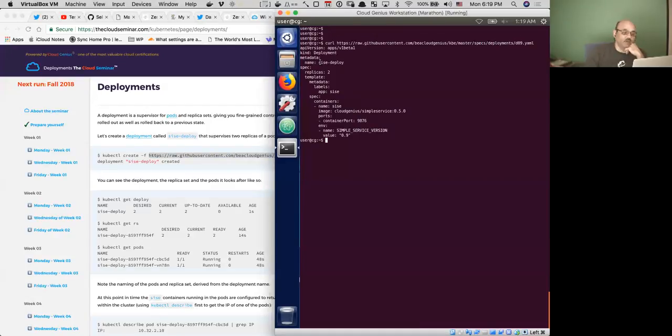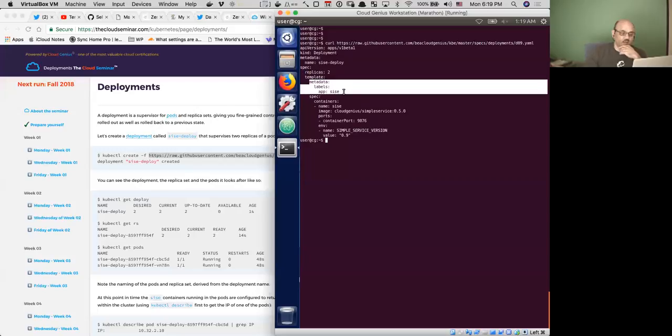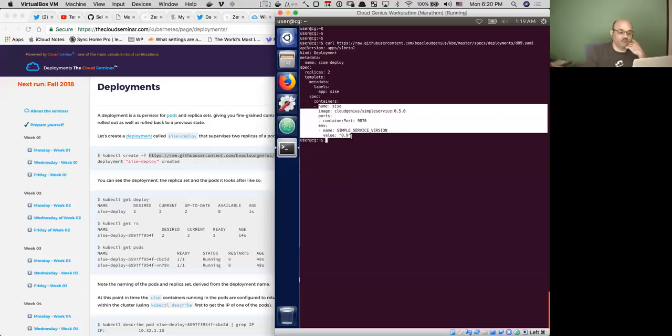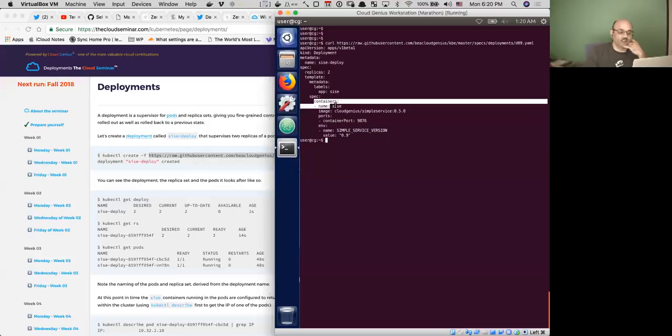The name is size deploy, simple service deploy. It has two replicas. There is some metadata with a label, app:size, and a specification which has containers. In there, we have just one reference. This reference is to a service, is to a pod that I want to call size.